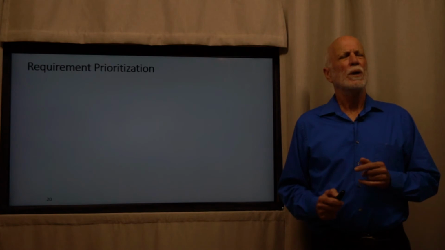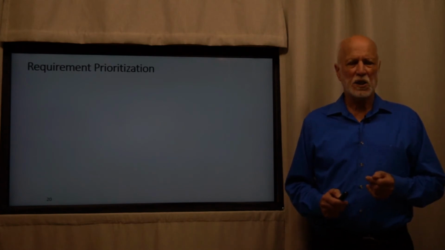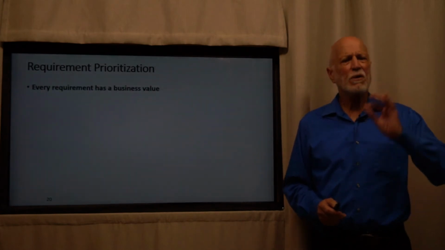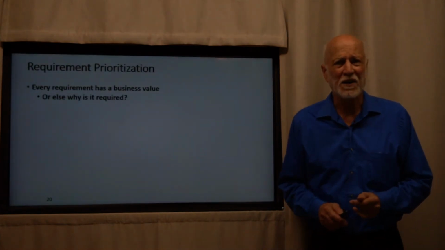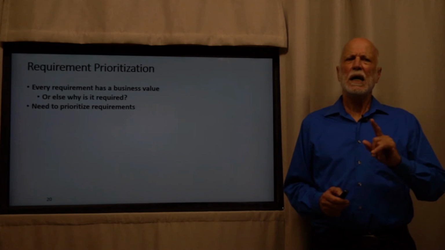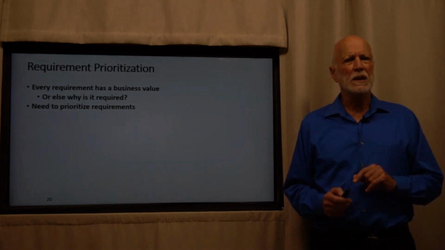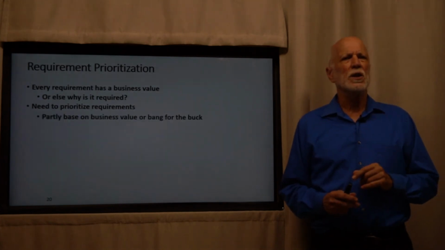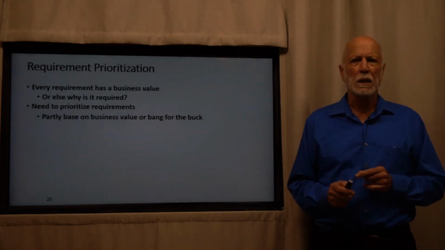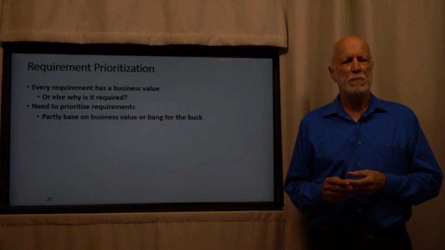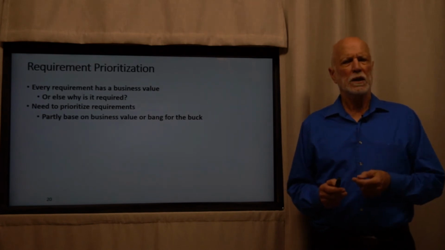So now we'd like to talk about requirement prioritization. Every requirement has a business value. Or else, why is it required? So now we need to prioritize our requirements. And one way to do so is to base it on the business value, or in particular, bang for the buck, so you'll get the most business value out as quickly as possible.